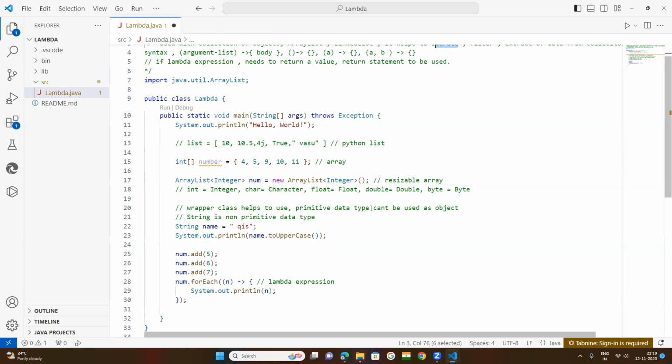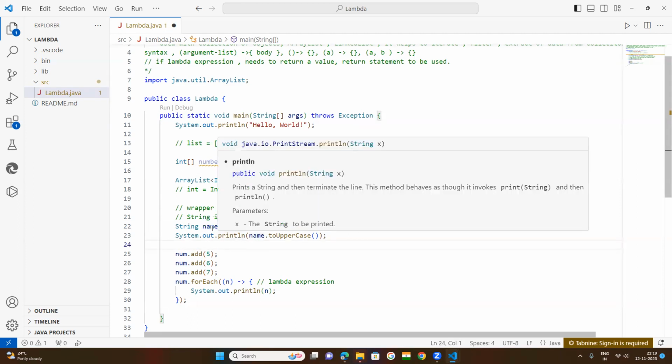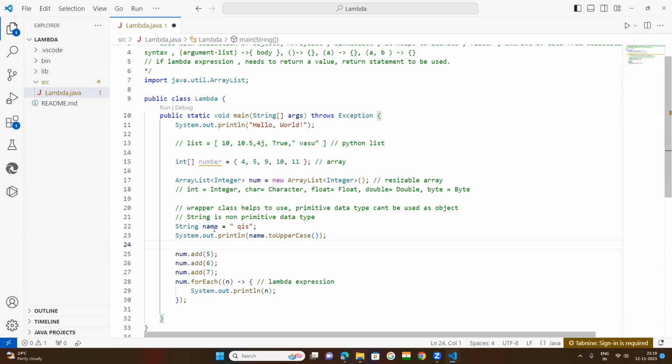Integer, float, character, boolean. Integer is again divided into 4 types: byte, short, integer, long, and float is divided into 2 types: float, double, then char, and boolean. These are primitive data types, but string is a non-primitive data type. String can be used as an object. Here I have declared one string variable, so simply you can say that one string can be used as an object.